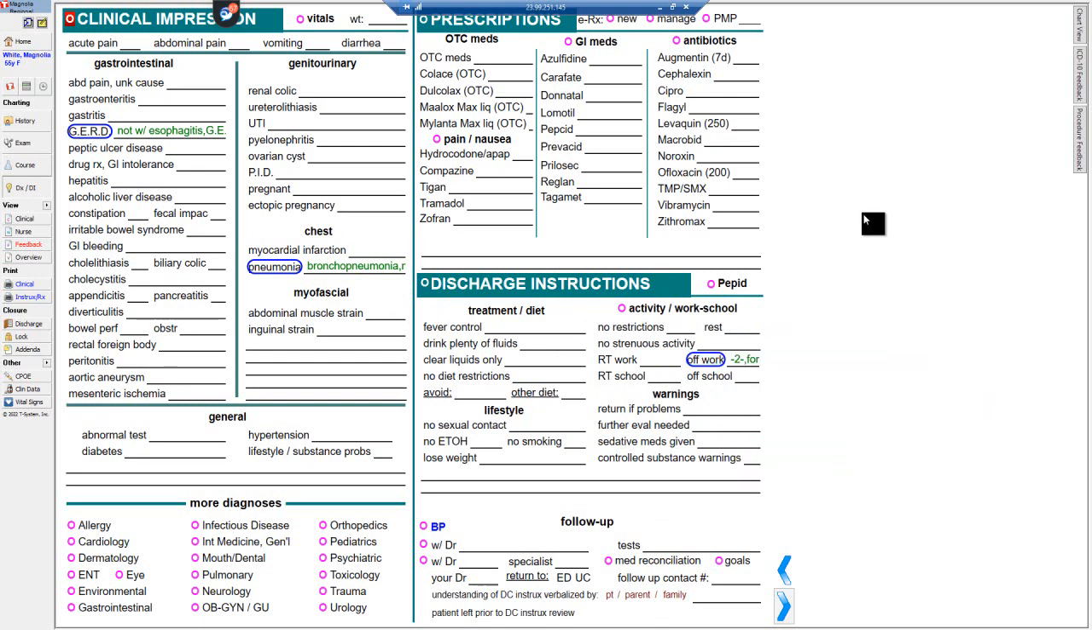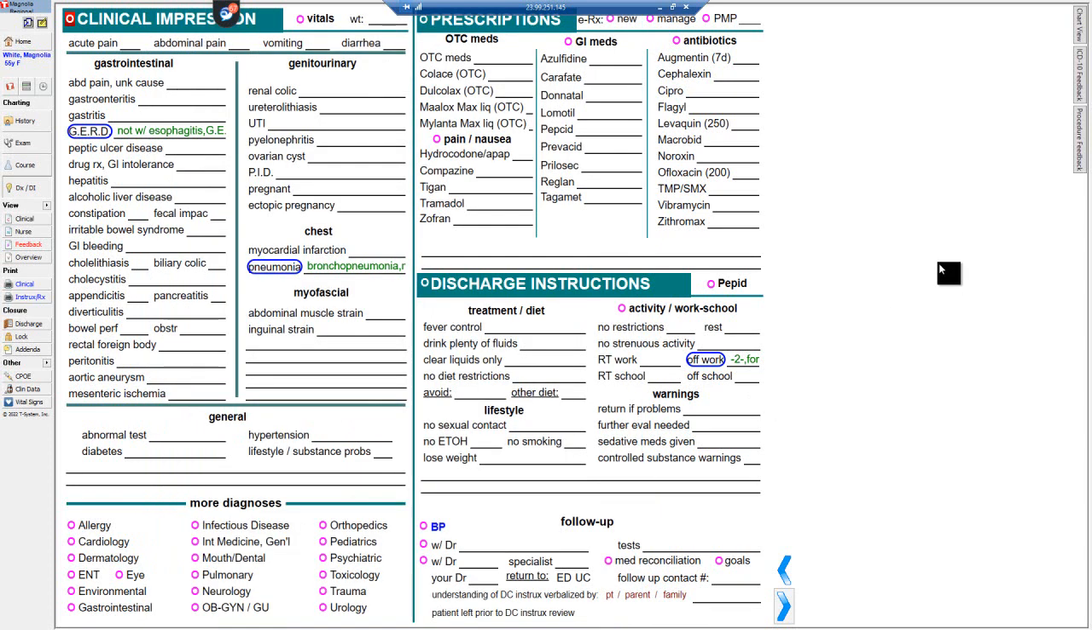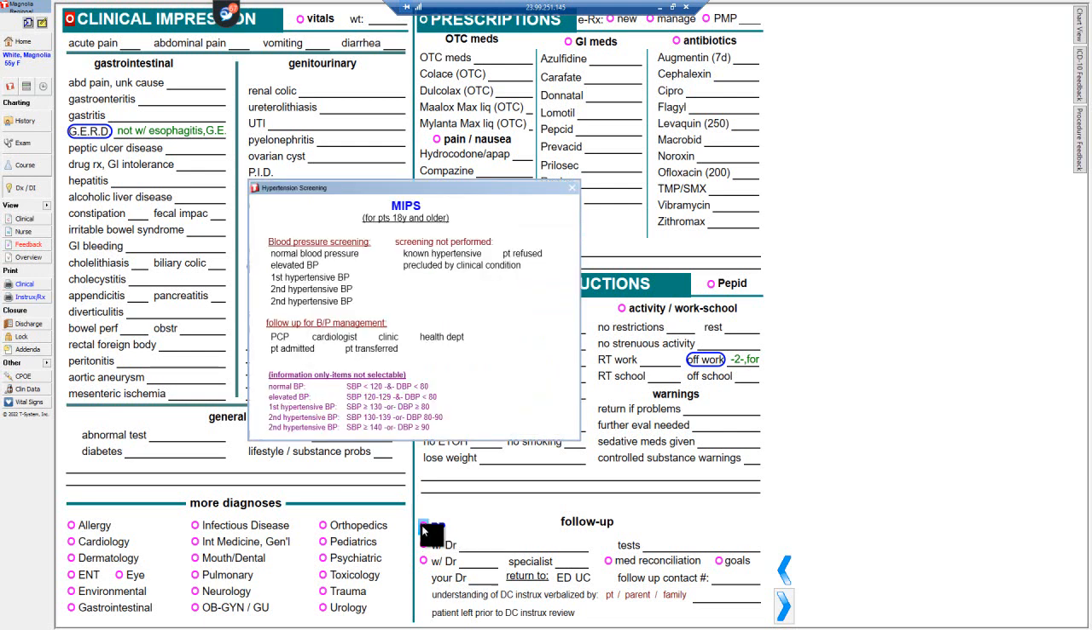Okay. This is your follow-up. So this follow-up with doctor right here will be populated by a list of your referral docs, which we have not been given yet, but that will have those doctors in there. You can filter by name, filter by specialty. You can do a search, etc. But that's where this will be. So we'll select your doctor, and then when they're going to follow up, you'd fill that out. This is your MIPS for hypertension screening. So if you're doing this, this is where that's located.